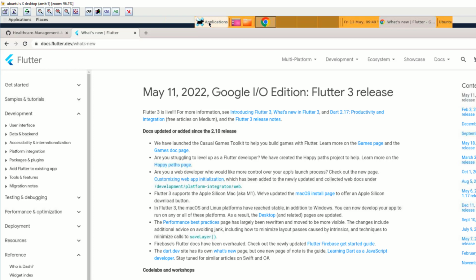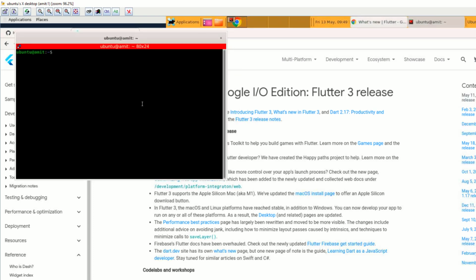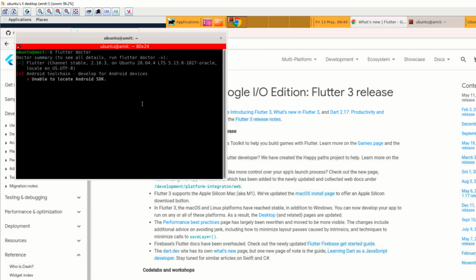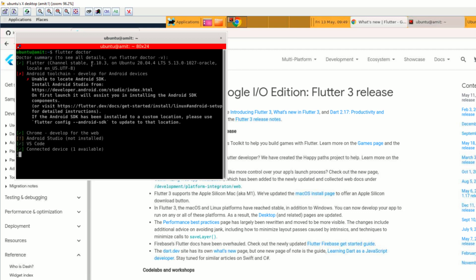All right, let's go to our VNC server, and here I'm running an Ubuntu machine. So let me run a terminal emulator here. Let me run the same command here, flutter doctor. Let's see what it gives us. It's almost the same version, 2.10, and I need to upgrade this. All right, so let's go back to our Windows machine.